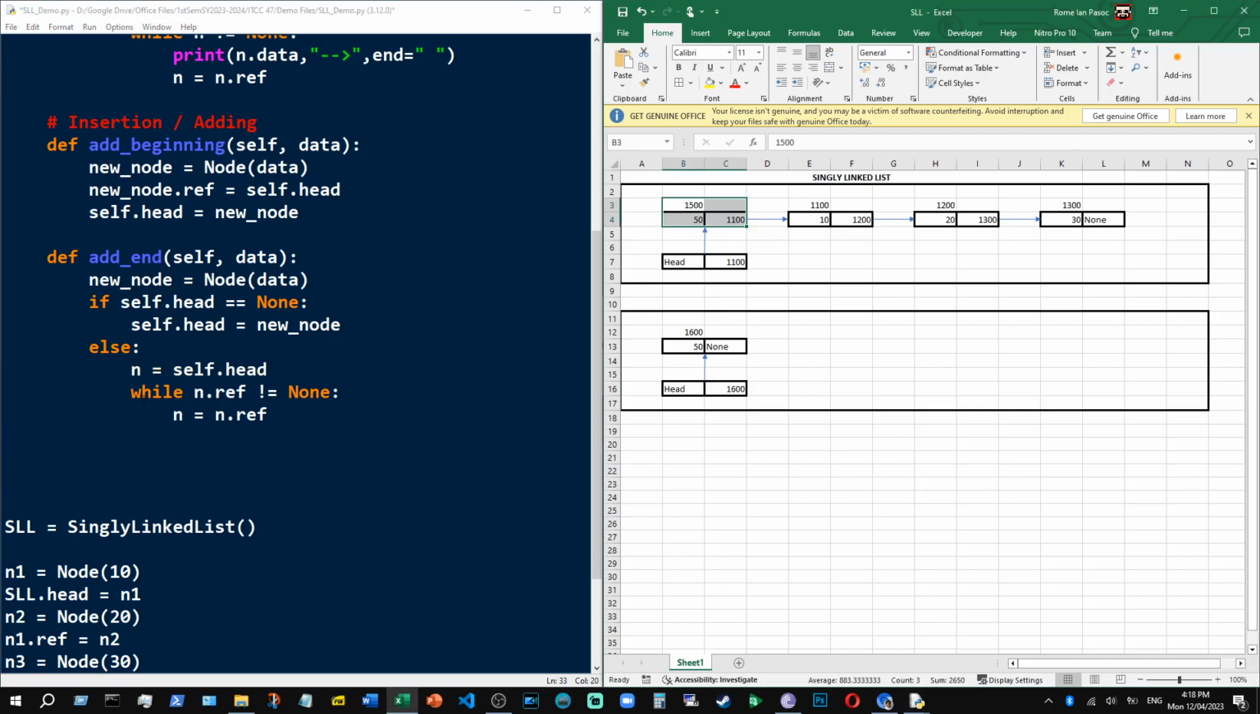Okay? While n.ref is not none. n.ref really is this 1,100 here. It's not none, right? There's a value there. So n is equal to n.ref. So what is n.ref? That is 1,100. So it now points to here. Okay, so we check: is n.ref at this point equal to none? Since that is false, it would assign the value of n.ref to the variable n.